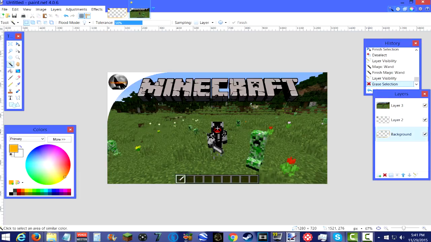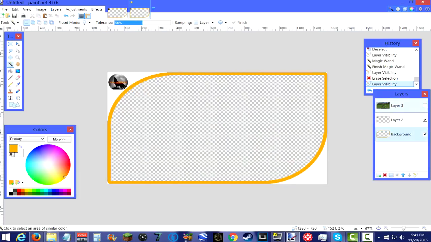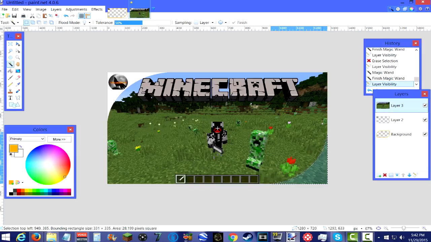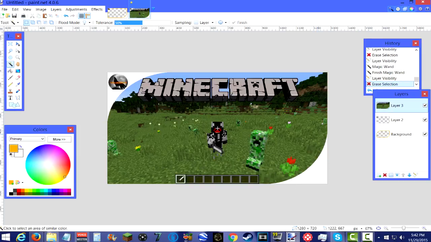Okay, do the same thing for your bottom right corner. Uncheck the check mark, click on the background, choose your magic wand tool if you've changed it, click the bottom right, go back up to layer 3 and click show. And now it's there again. We're going to click delete. And there we go. Now, you have a custom shaped thumbnail with your logo without a border around it.